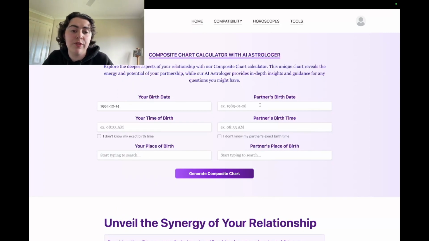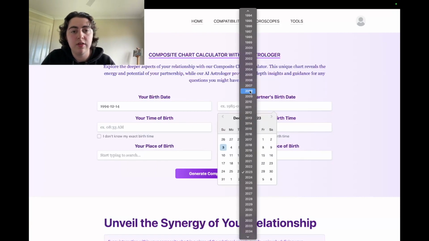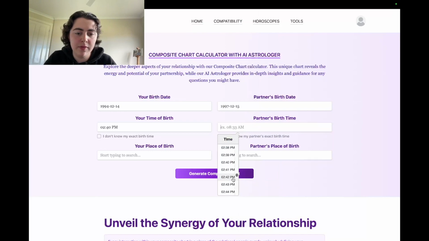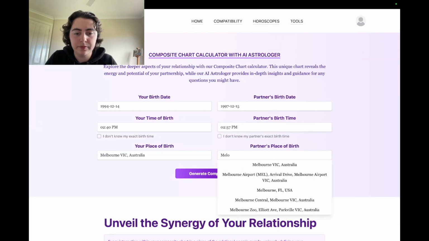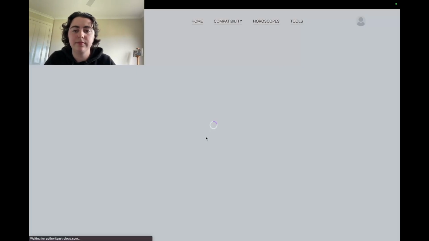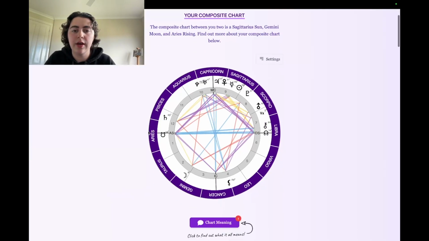And you can use this for non-romantic relationships. You can use this for like a parent-child relationship, a friendship. It doesn't need to be romantic. So let's just put in a random times and we'll just do where I live, which is Australia. And then generate chart. And there you go, you have your composite chart.